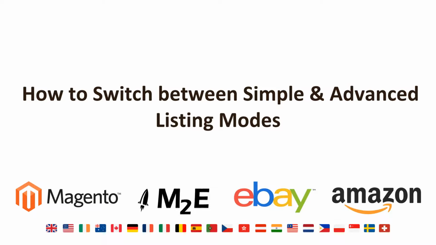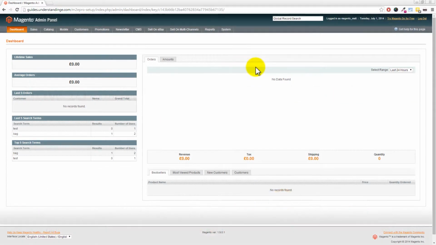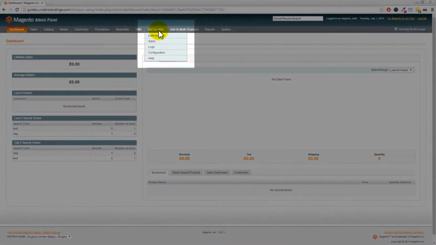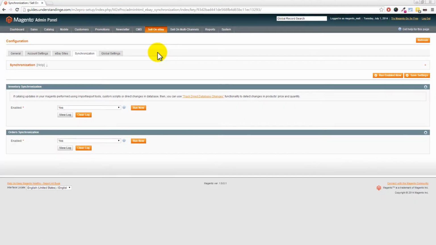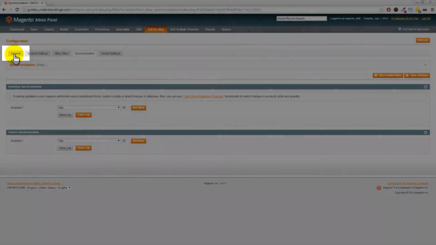And in this tutorial, we're going to be showing you how to switch between the simple and advanced listing modes within M2E Pro. So we've jumped across to our Magento system, and please follow along in yours. If you go to Sell on eBay and then Configuration, the tab that we're after is the General tab on the left-hand side.